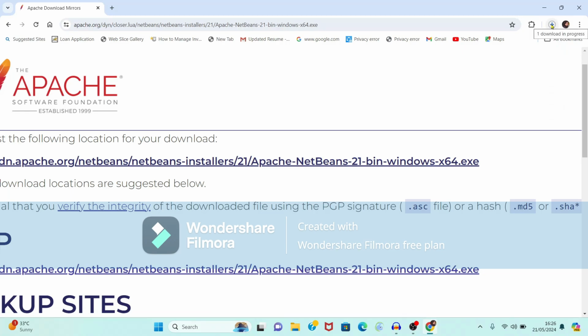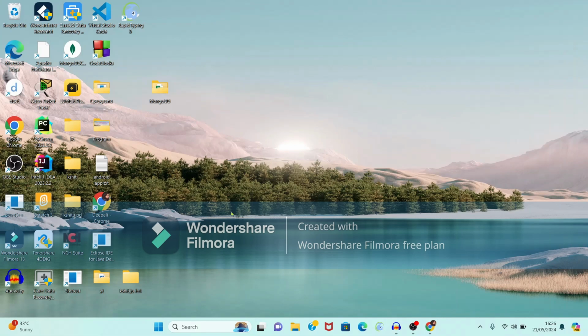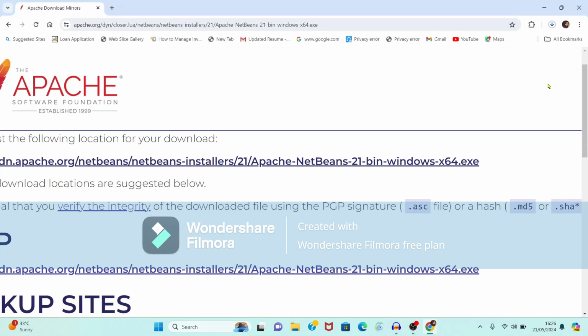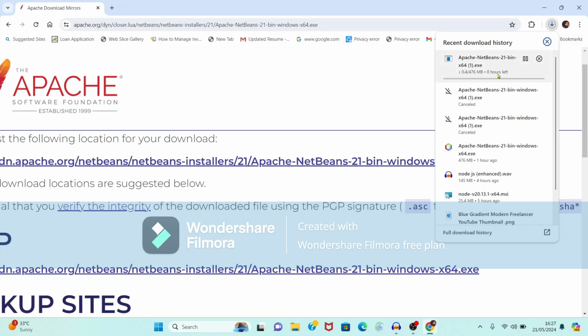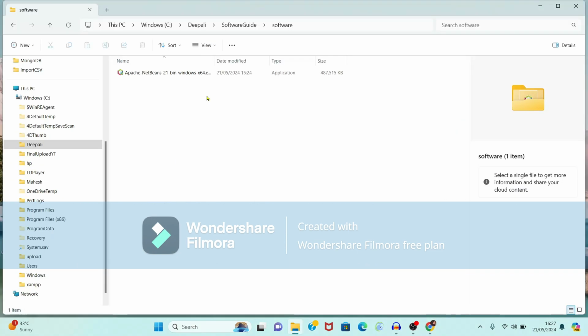Friends, this file takes more time for downloading. So already I have downloaded the file. So I will open that and I will stop this downloading. This is my file for installation. After downloading the file, you just have to double click on this.